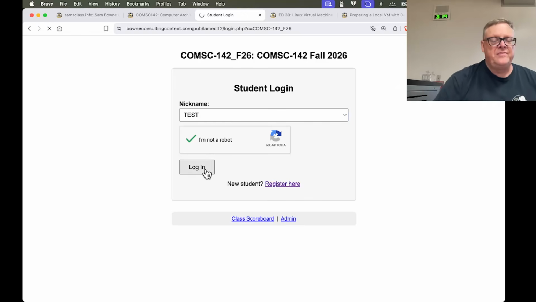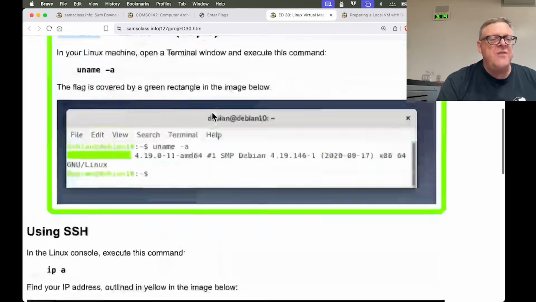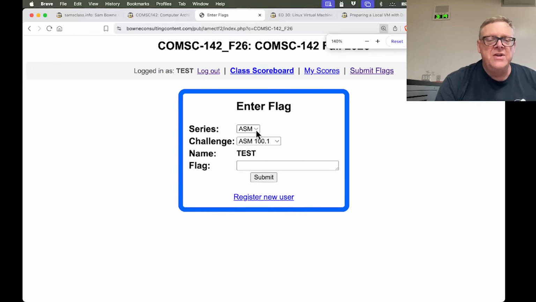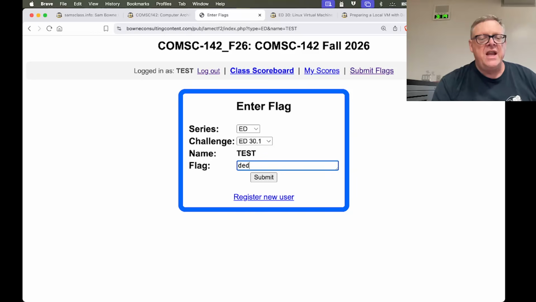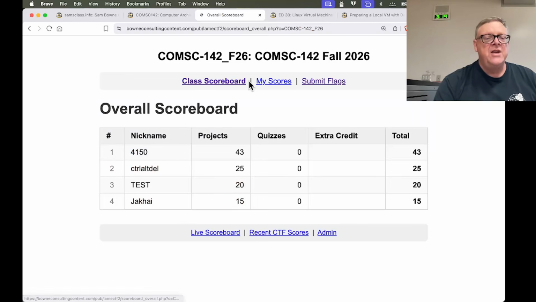All right. Now I can enter a flag. So I have to figure out the name. This is ED30, and the flag is ED30.1. So you have to choose the series, which is ED, and then 30.1 is there. So now you put in the flag. If you get it wrong, it'll tell you you're wrong. When you get it right, you'll get points, and you'll appear on the scoreboard.